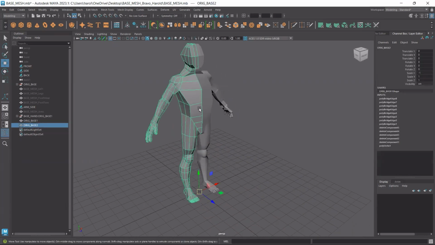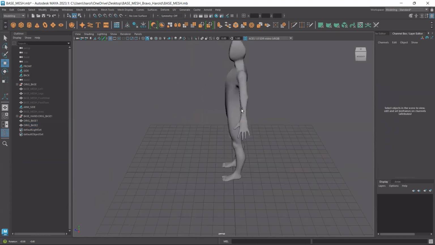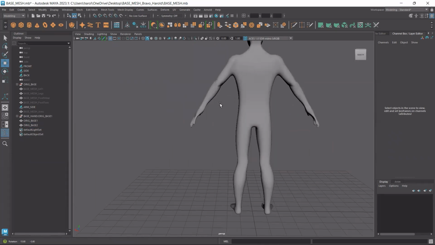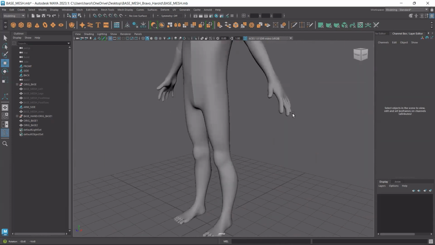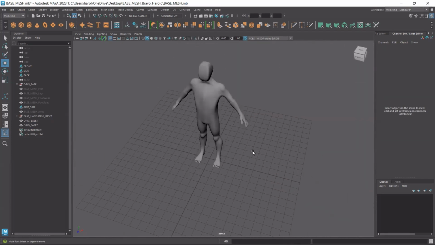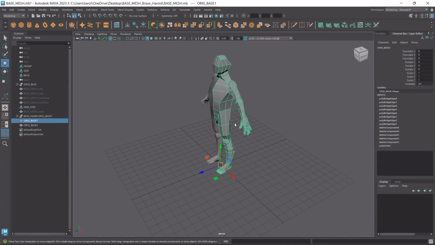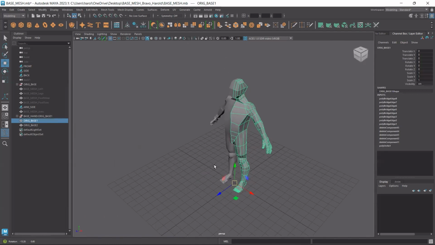So now, if I press number 3, there it is. I have a defined shoulder, defined elbow, and the hands are also visible. Again, we are not detailing it exactly or precisely because this is also going to be the base mesh for the costume.